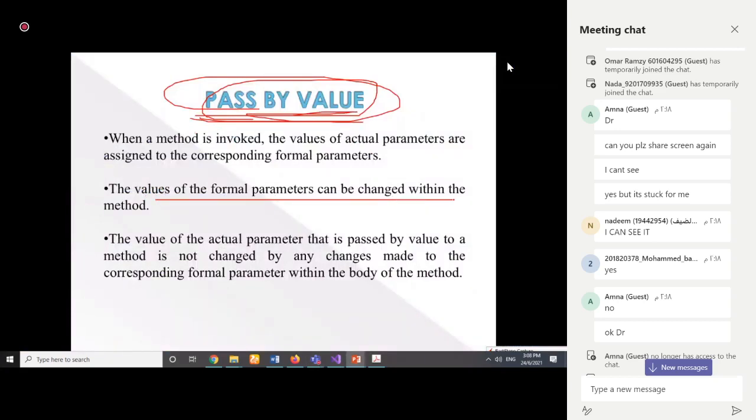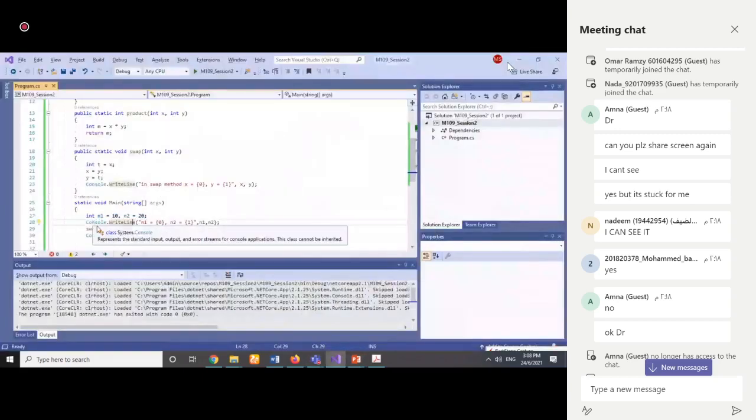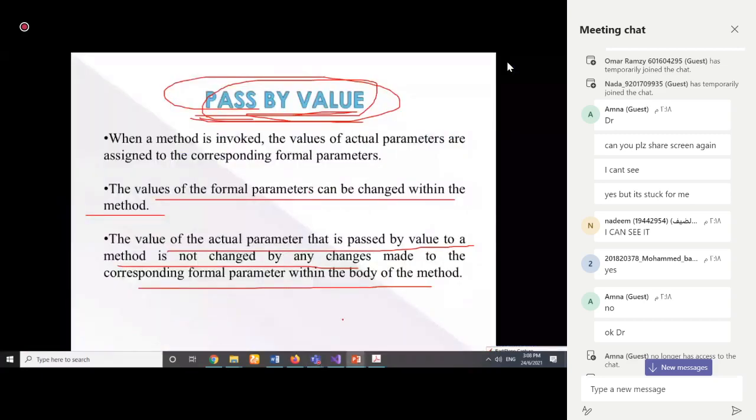The value of the formal parameter can be changed within the method, but the value of the actual parameter passed by value to a method is not changed by any changes made in the corresponding formal. Actual parameters are these when we call this swap, right? This is the actual parameters and these are the formal parameters. So value will be given to x and y, and whatever you do inside the method will do only to these and will not affect this. This is what we call pass by value, right?